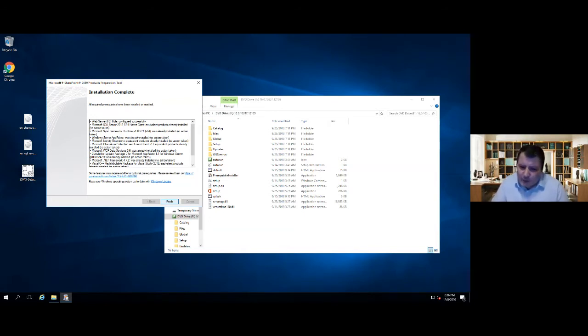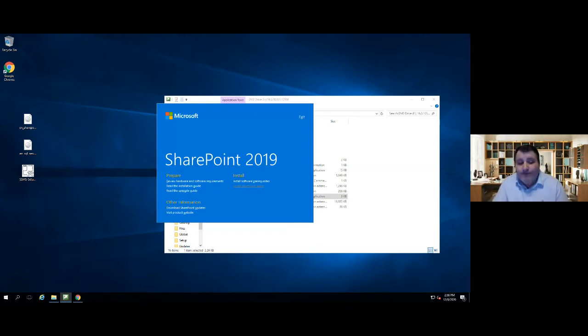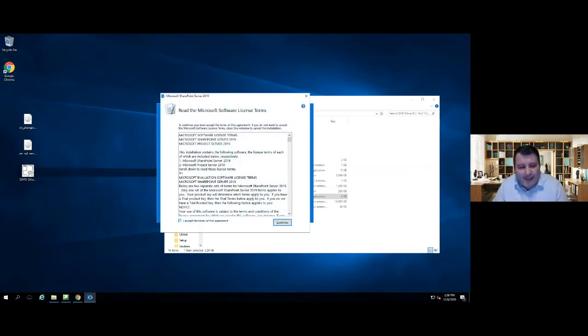The next step is to install SharePoint Server. How can I install SharePoint Server? I will press install SharePoint Server. I will give my product key, because the first step is the product key. I hide this slide. I will accept the agreement with Microsoft and I will continue.